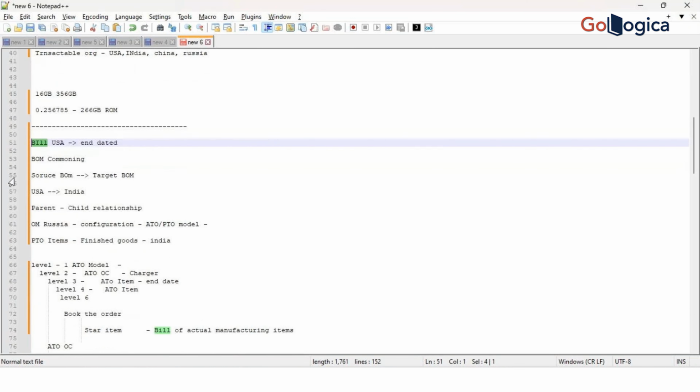For us, it's just nothing, just do the commoning. Why do we need the commoning also? Suppose you have any requirement to control based on the warehouse, any of the configurator parameters, then at that time we need these things.